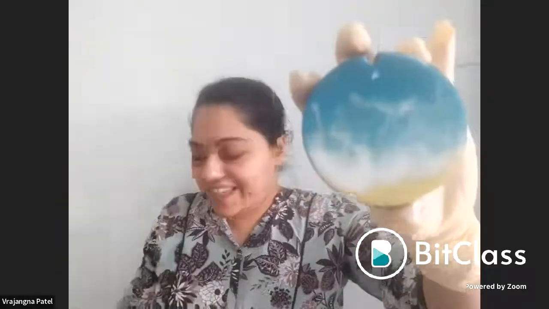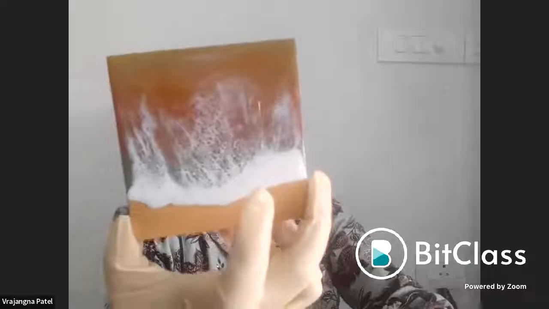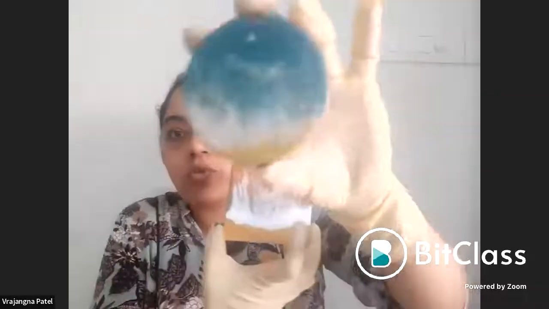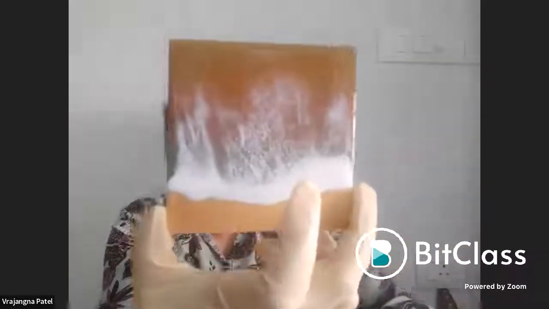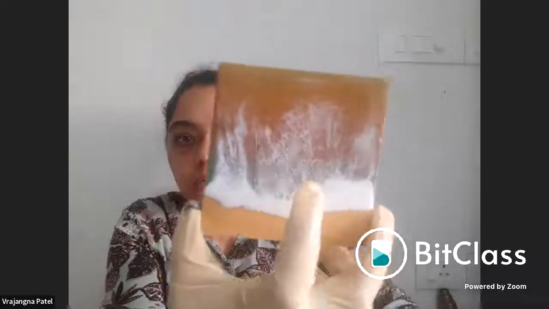We are not yet done with the session, okay? We still have to create the wave pattern. So this is the cloud effect and this is the foamy cell effect. I don't want this. I want very good cells to be formed. So that's the reason I'll be waiting for 5 minutes.